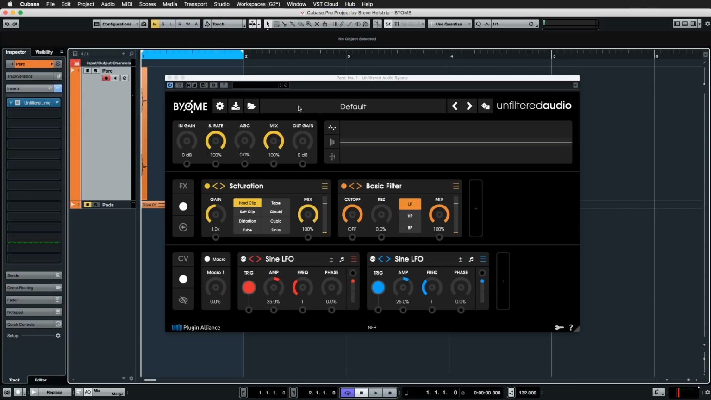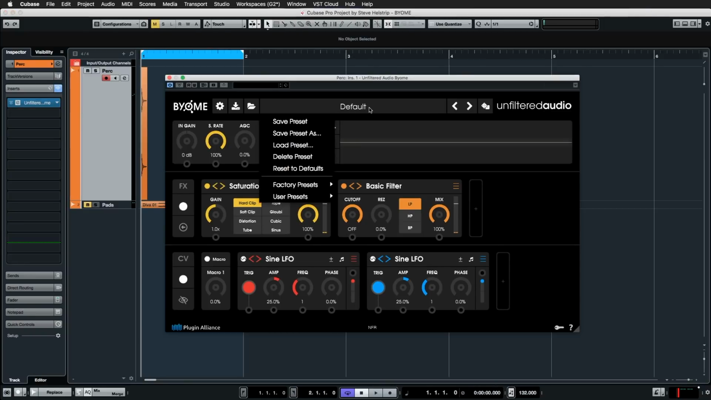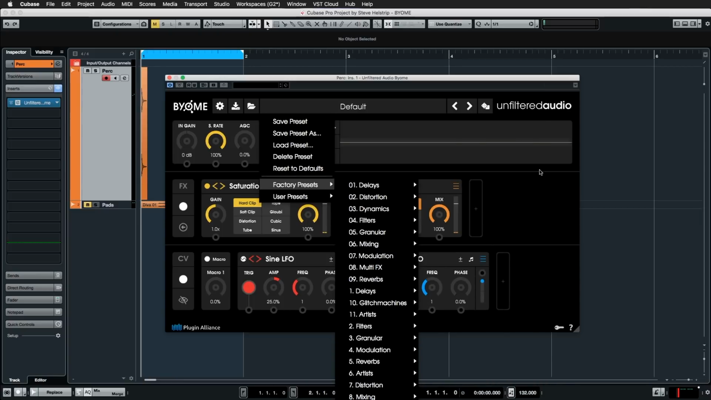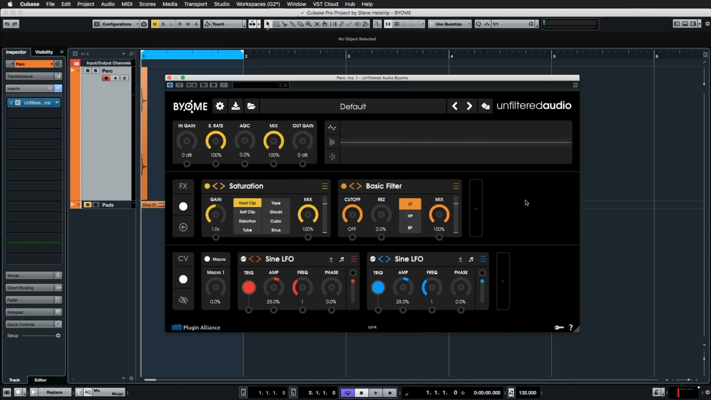Along the top we have access to the presets, and BYOME comes with 200 or more presets in various categories and from various artists, so that will certainly get you on your way. So moving along, we have our input output section.